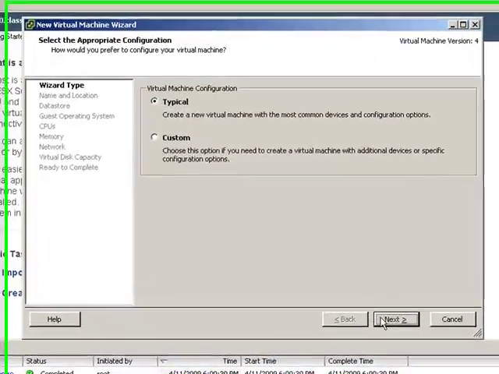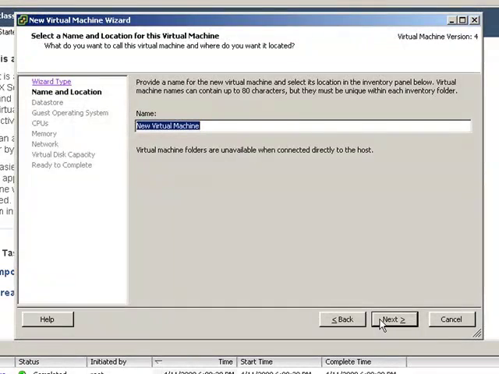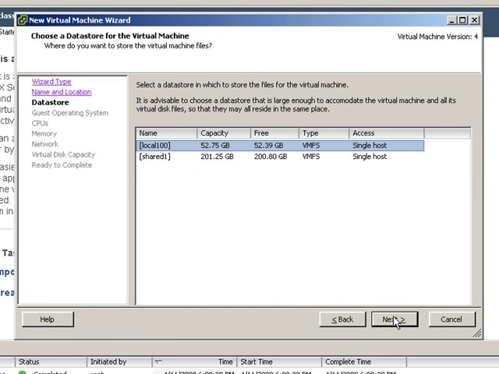We'll make this a typical virtual machine. For the virtual machine name, we should choose something which is both logical and contains no spaces. In this case, we'll choose W2K3. We're going to place this virtual machine on our local storage volume.